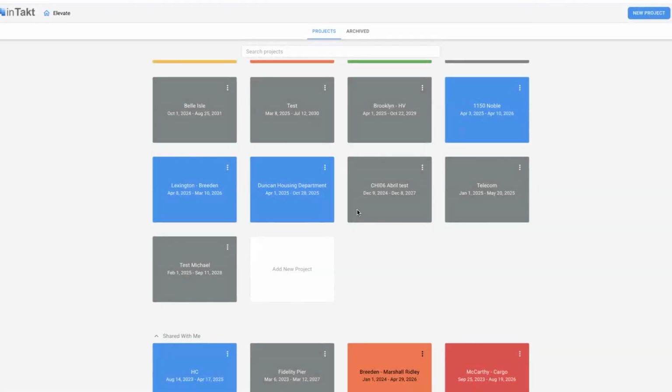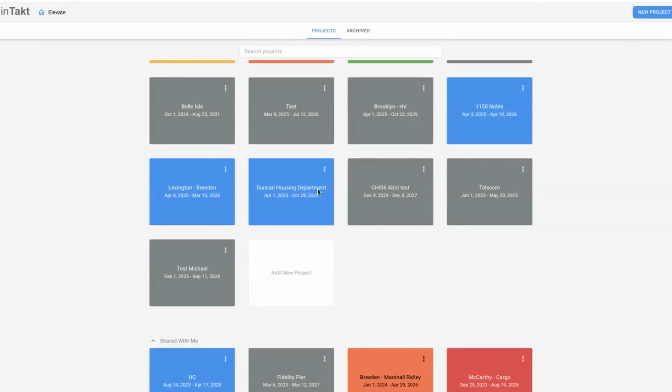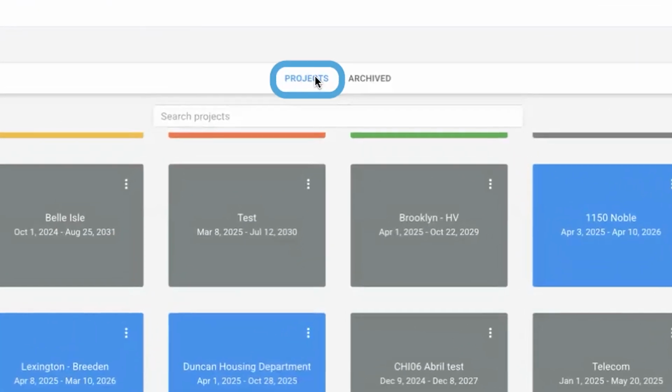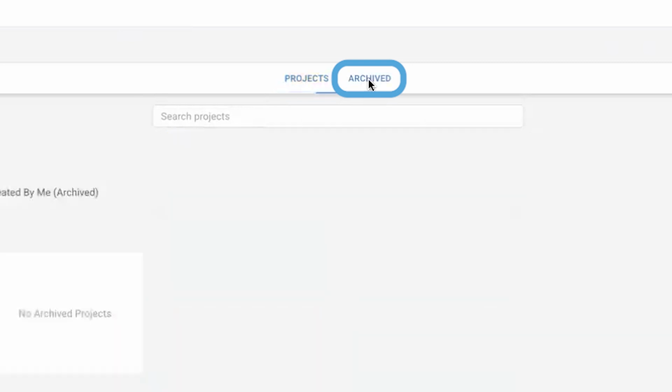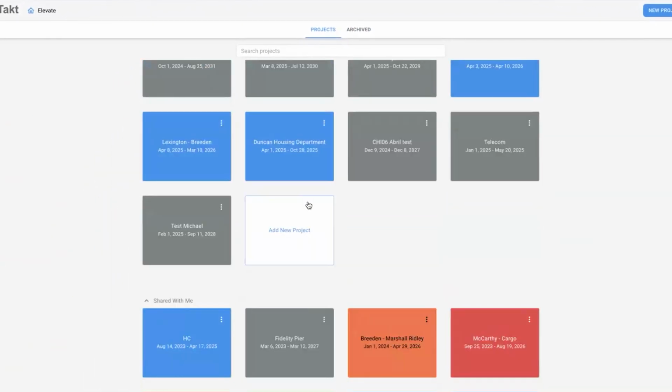Once you have created the subscription that you have chosen, this will be the view that you have at the beginning. You have the projects view right here, or the archived versions of all the projects that you have. You can see clearly that I have a bunch of projects, but I'm going to show you how to create one from zero. So let's start with this.